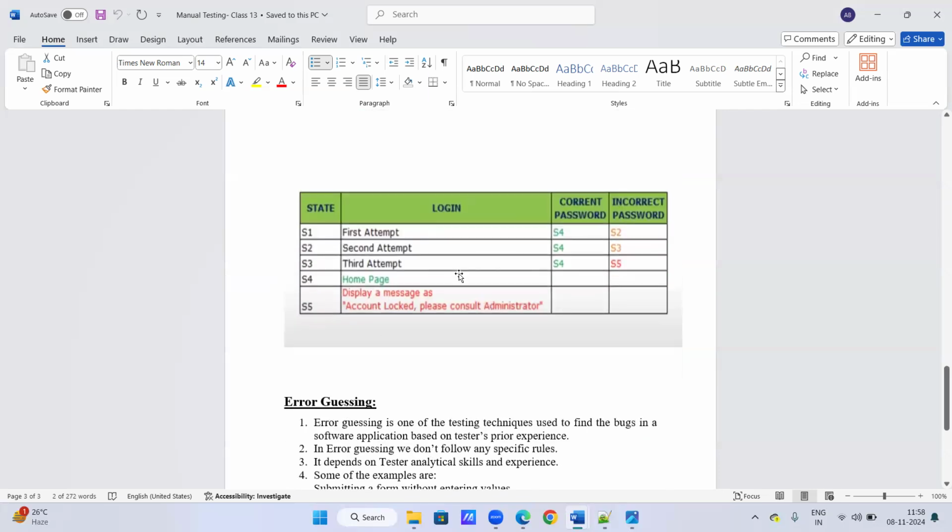See, first we will have all the states. There are multiple states, even the home page. We consider the home page as S4, and the error message as S5. Every node is considered a different state. Now we will list all the states in one column and name them: S1 is the first attempt, S2 the second attempt, S3 the third attempt, S4 the home page, S5 account locked. So there are 5 different states that we have specified.